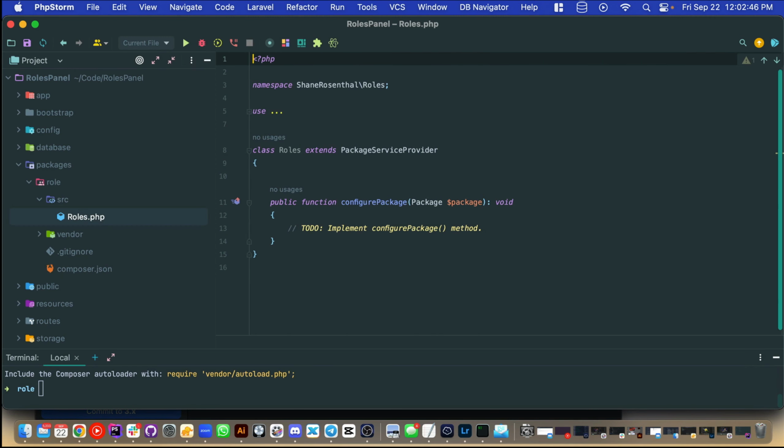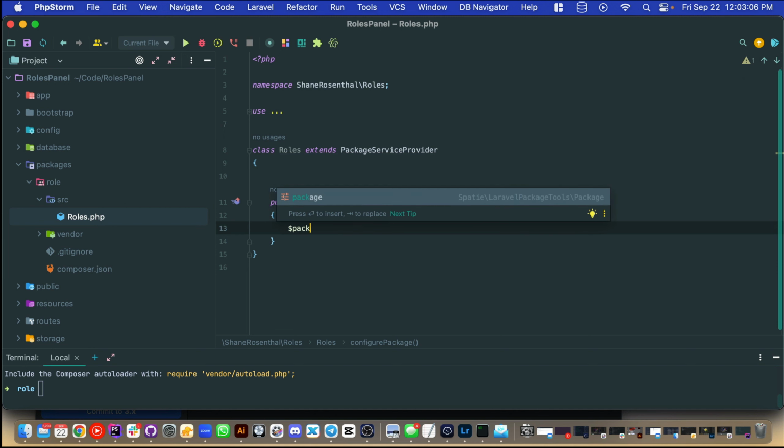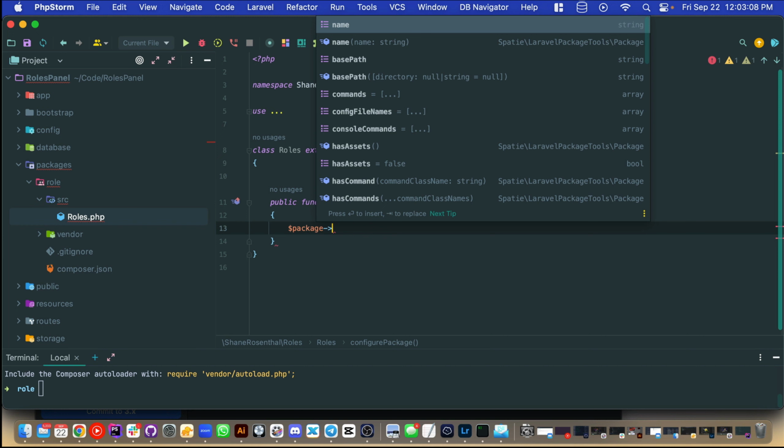Okay. So extending this package service provider, it stubs out the configure package. Now there's a lot of things that you can do. You can specify that this package publishes config files or migration or certain views. Like I said, ours is a very simple implementation. I'll put a link to this library in the description so you can check it out.